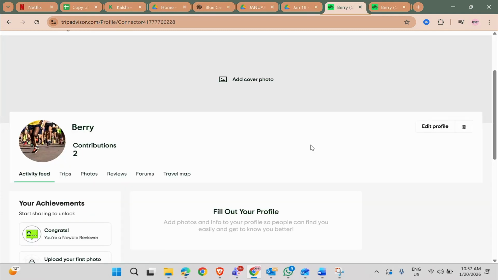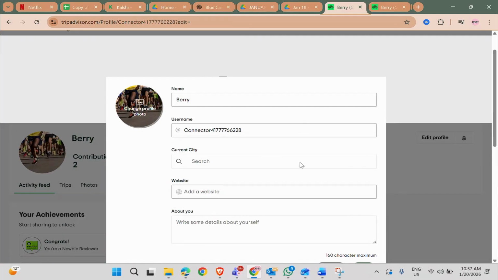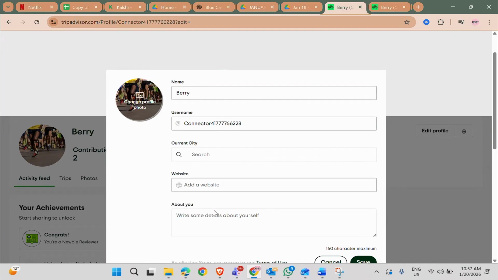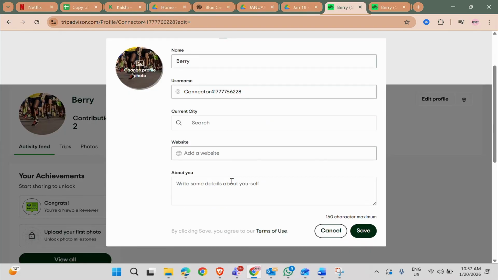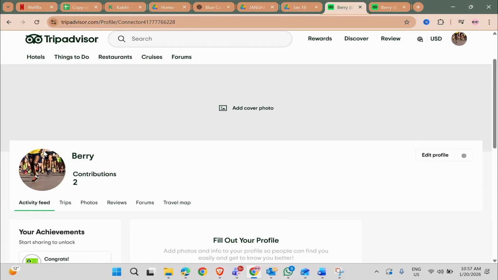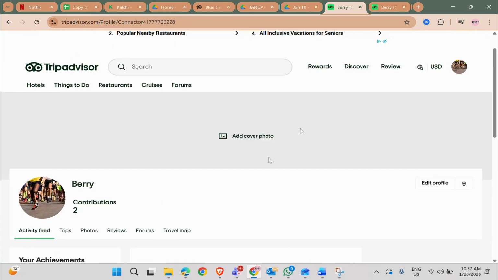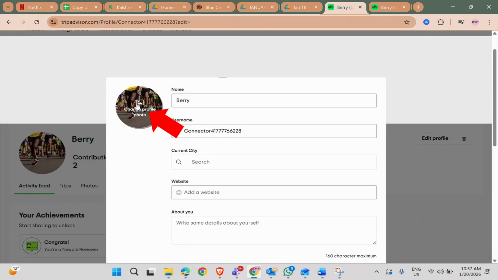Scroll down and you can see edit profile option, tap on it, and then here you can change your name, your username, you can put in a current city, you can add the link to your website, and you can even write a bio about you and hit save. And similarly, you can also add a cover photo, and then to change the picture, you have to go to edit profile again, and then you can see change profile photo option. So in this way, you can edit your profile on TripAdvisor and make it look good.